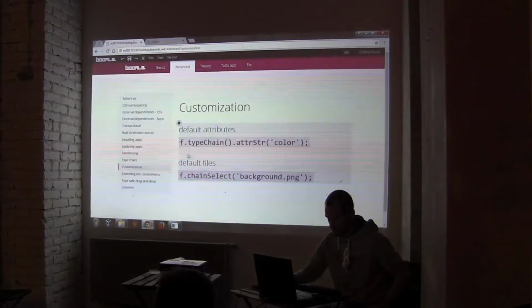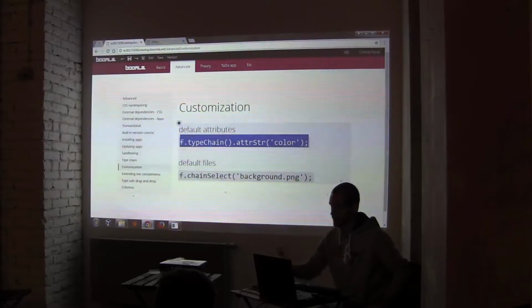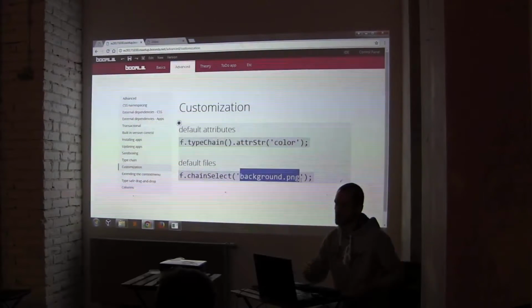Actually, there's this customization page. So you can do that for attributes, and there's a built-in way of getting attributes from the type chain. So the closest defined value. Or you can also do that for files. So for example, if you want to override a background image, you can do that for files as well.